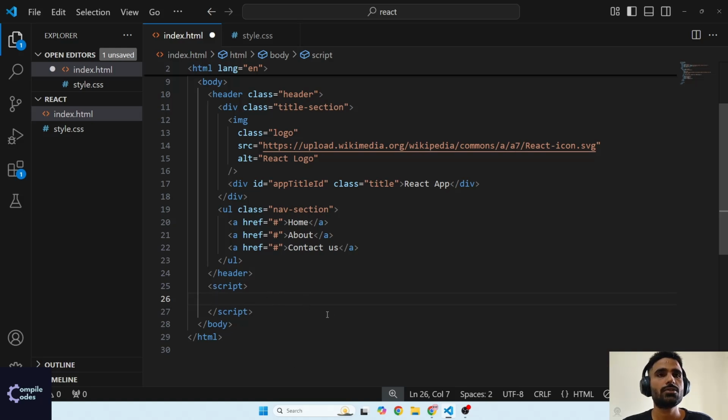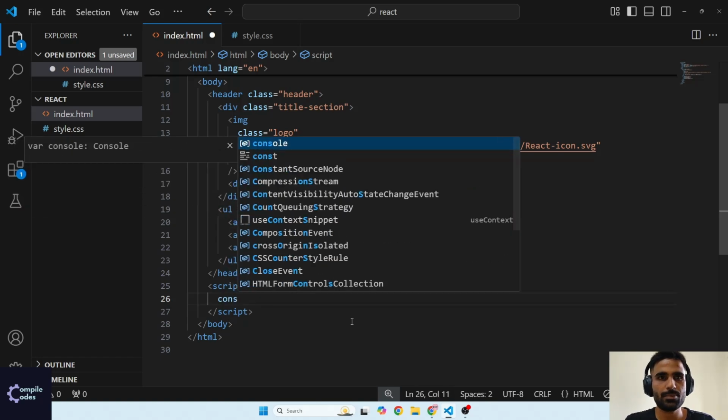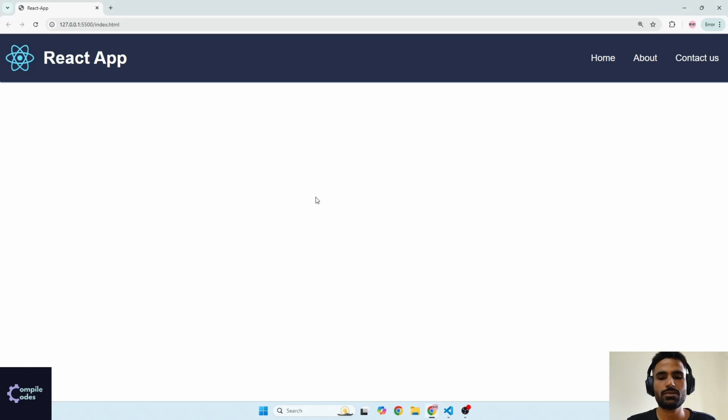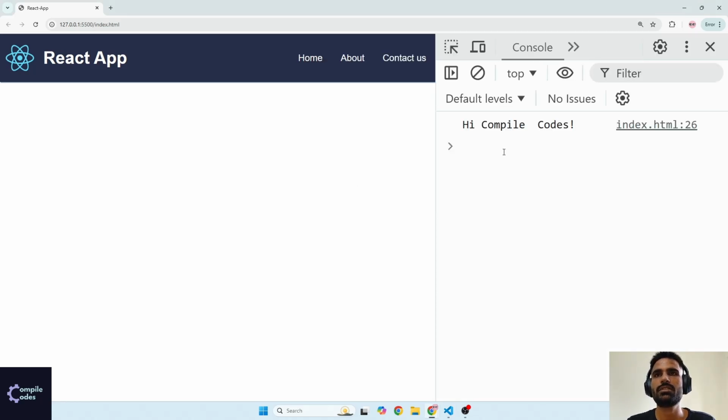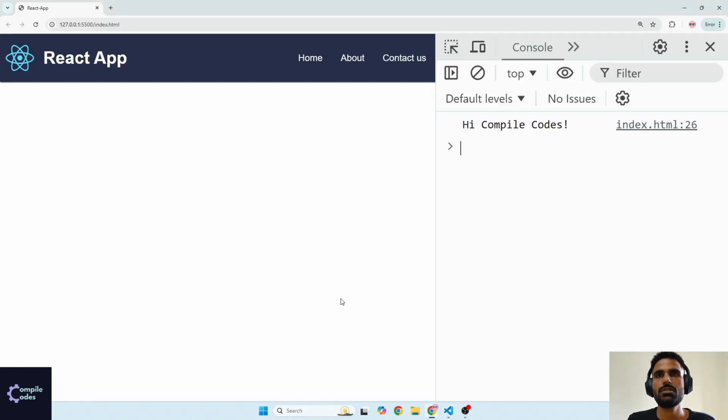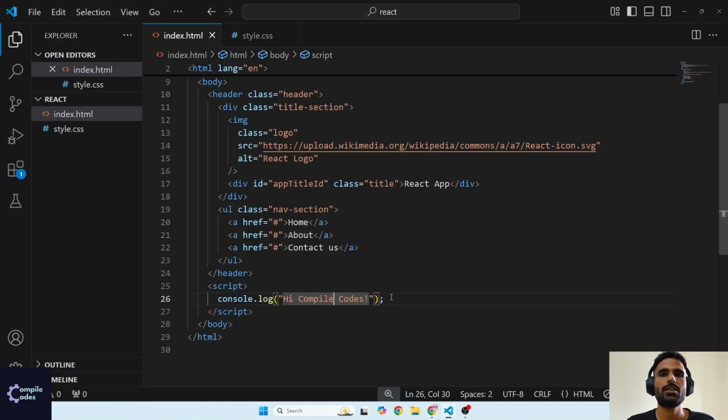Okay, so you can just type in console.log just to see whether it is embedded or not. Let's say hi compile codes. Okay, save it, go back to your browser, Control+Shift+I, you can see hi compile codes. Maybe there are extra spaces. Yeah, fine. So it is working.